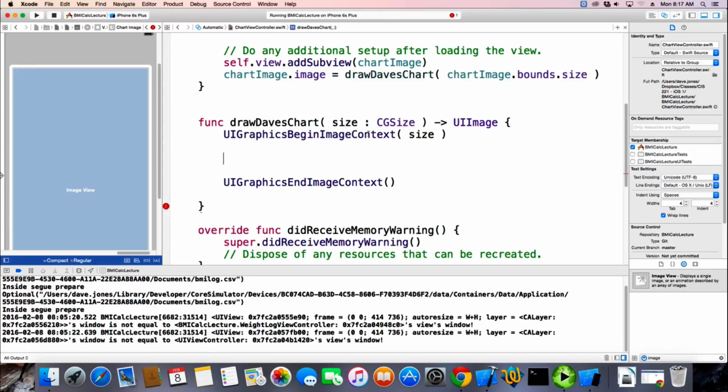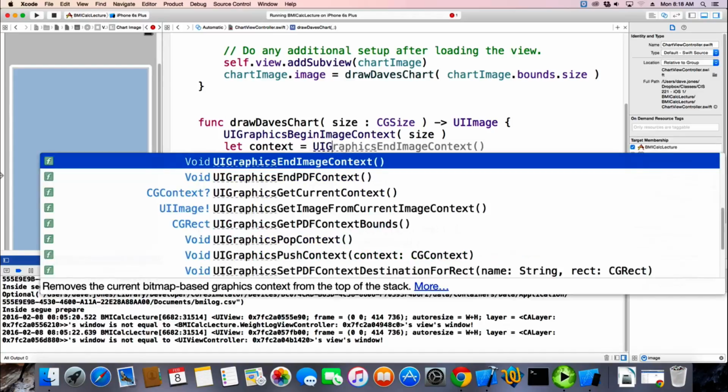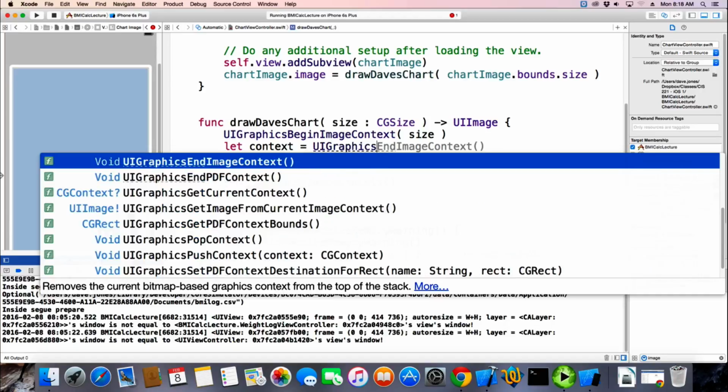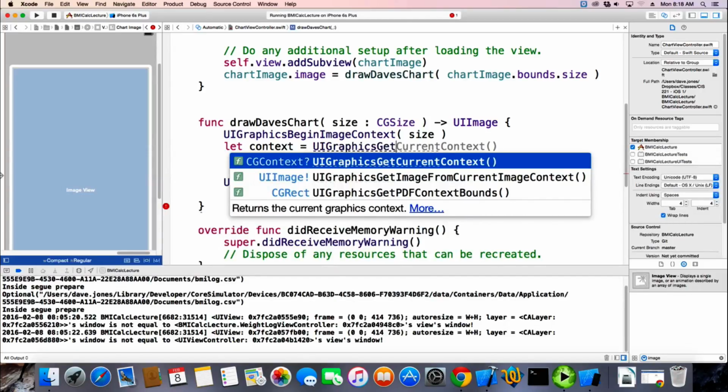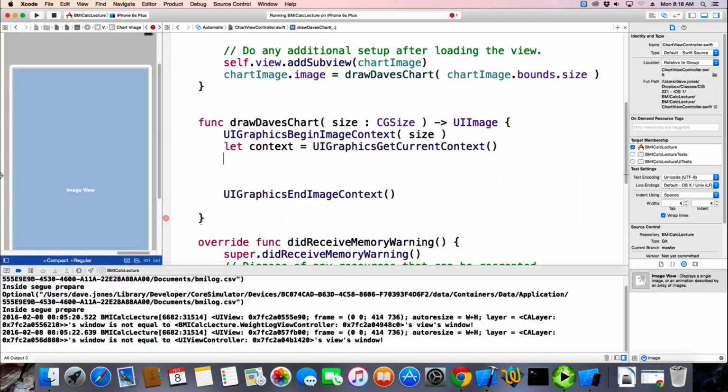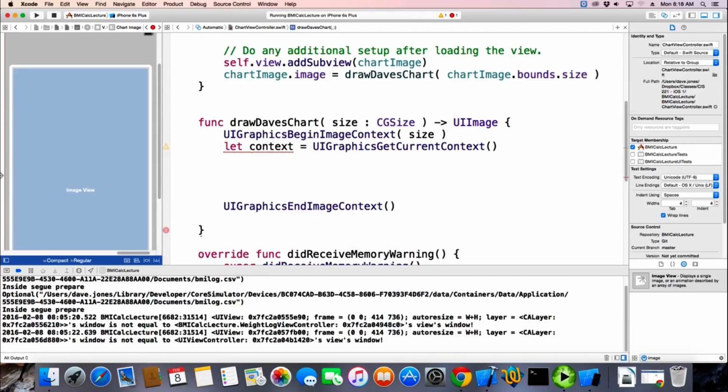So the first thing, I need to get this context that I just created. This is creating basically a new context. So I need to get that, and we're going to call it context. And we're going to say I need to get the graphics, UIGraphicsGetCurrentContext. That makes sense, right?